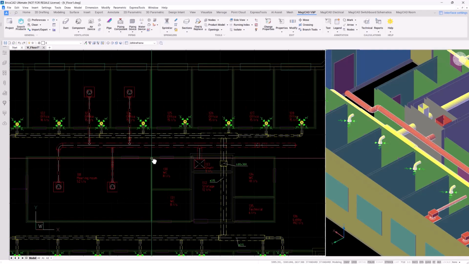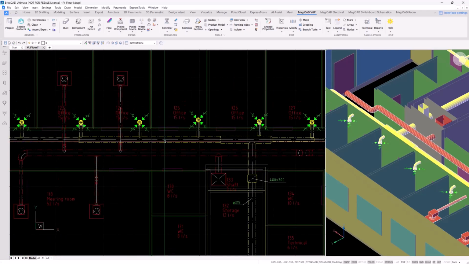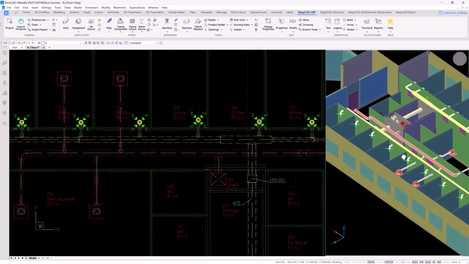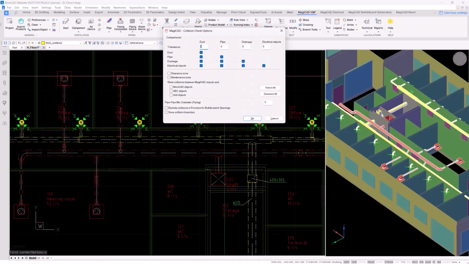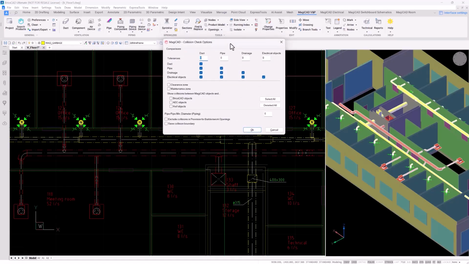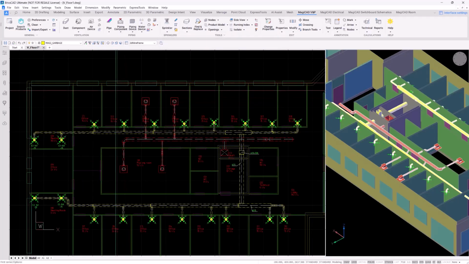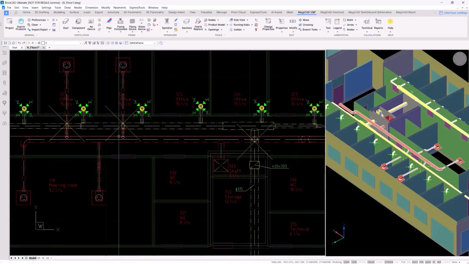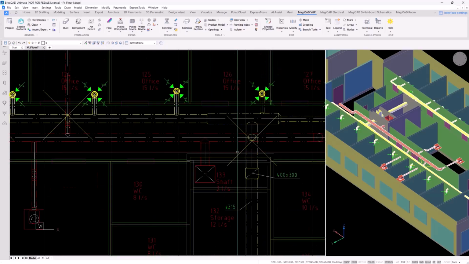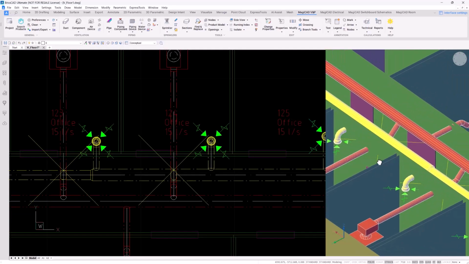Also, now that we have a simple duct network ready here, we might want to run a collision check, and select what kind of objects are checked against each other. In this case, we could just, for simplicity, check ducts against ducts. Select the area. The report gives us 3 collisions. They are marked with the yellow cross. How to avoid these clashes?